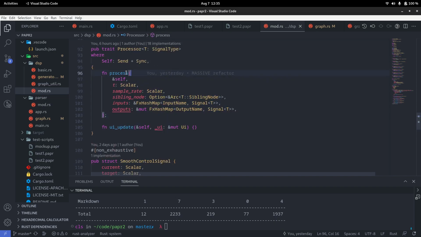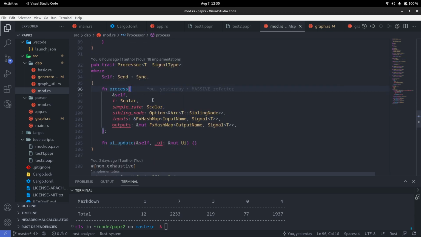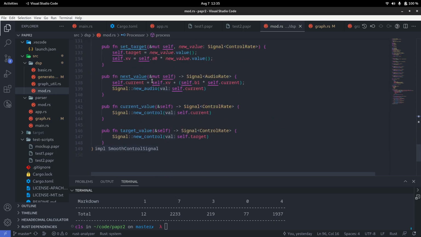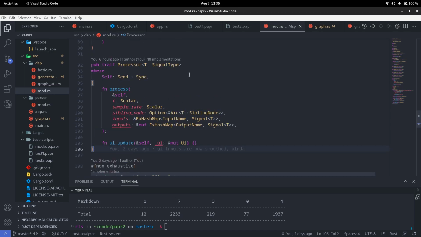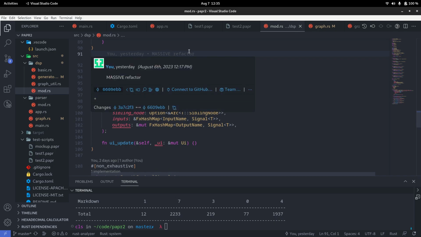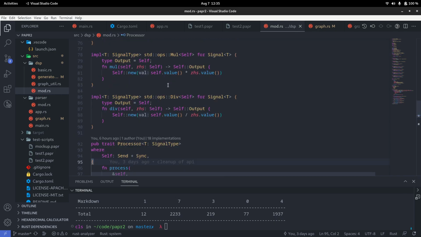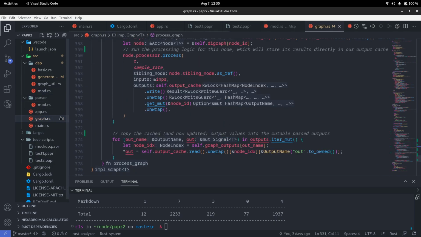So, this process, it could be a bunch of different things, and a number of different things could happen in here. Anything that operates on the DSP logic itself is going to happen inside this method. I have a bunch of other stuff that isn't important right now. So that's the DSP module that I wanted to go over, and I'm going to talk about how all these things are useful when I go into the graph module.